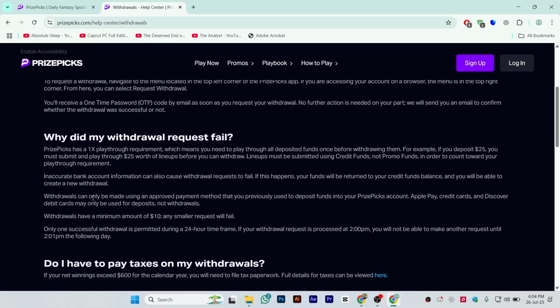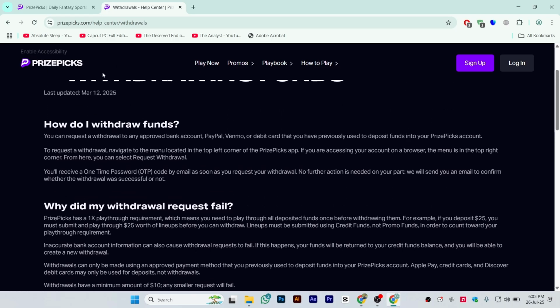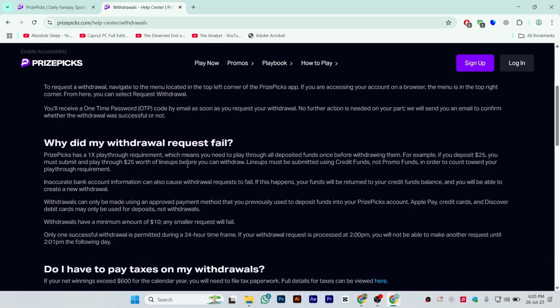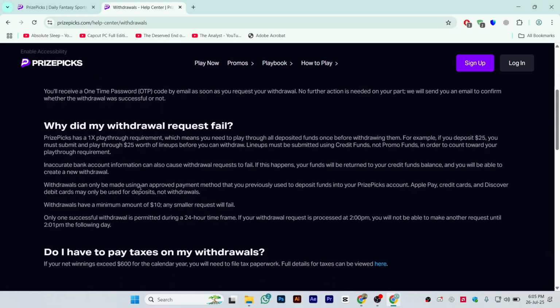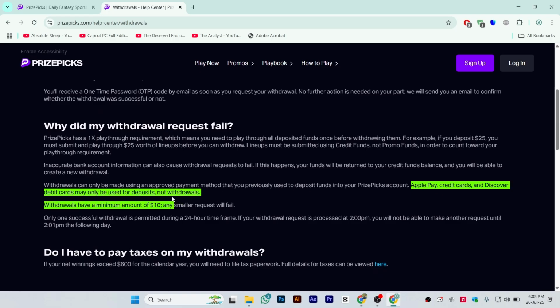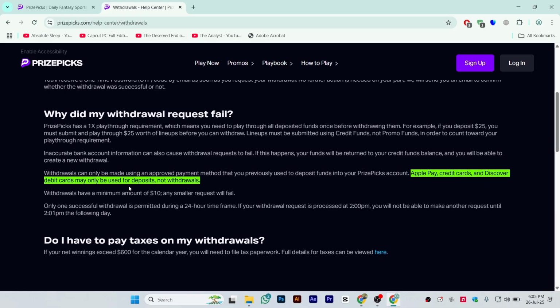So the third option is that withdrawals can only be made using an approved payment method. Some of the payment methods are approved by PrizePicks, and those are the only payment methods with which you can do a withdrawal. As you can see, Apple Pay, credit cards and Discover debit cards may only be used for deposits, not withdrawals. So if you are trying to add these payment methods to take your withdrawal, you will not be able to do it, either Apple Pay, credit card or Discover debit cards.